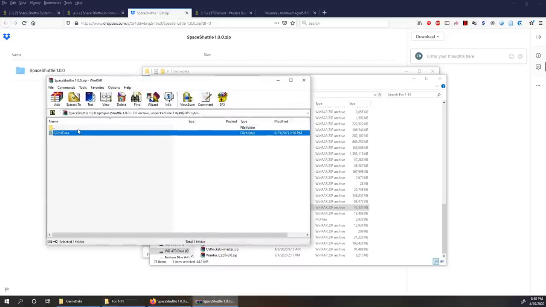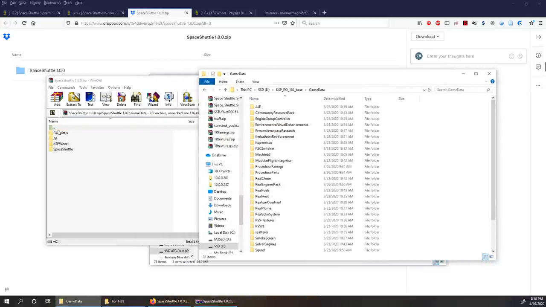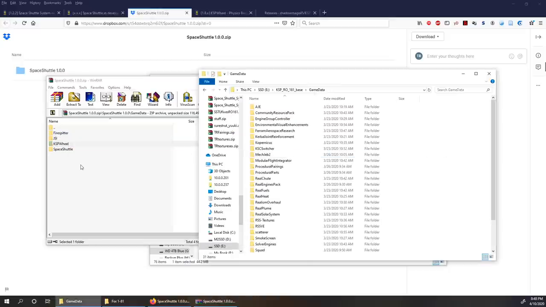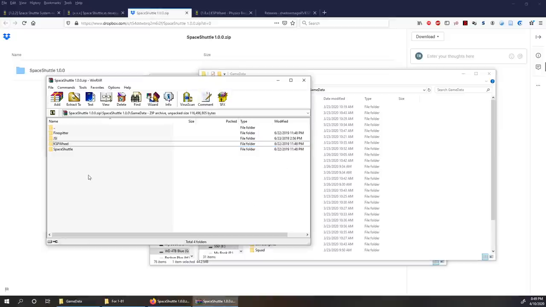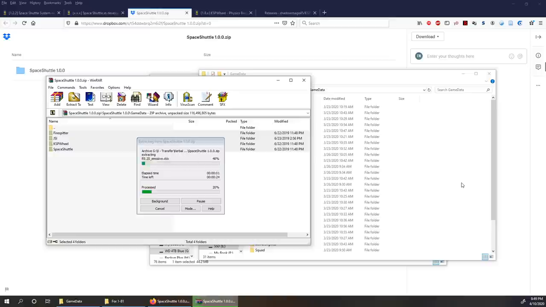Game data. Remember, always try and find the game data folder. So inside game data, we've got this fire spitter, JSI, KSP wheel, and the Space Shuttle. Fire spitter is to, in this case, change the textures on the Space Shuttle. So you can change it from Atlantis to Columbia, Challenger, Discovery, Endeavor, etc. I think even Enterprise. So JSI is the raster prop monitor, which is for the internal cockpit. KSP wheel is exactly what it sounds like. It's a wheel plugin. And then there's the shuttle folder. So we're going to just get all those.